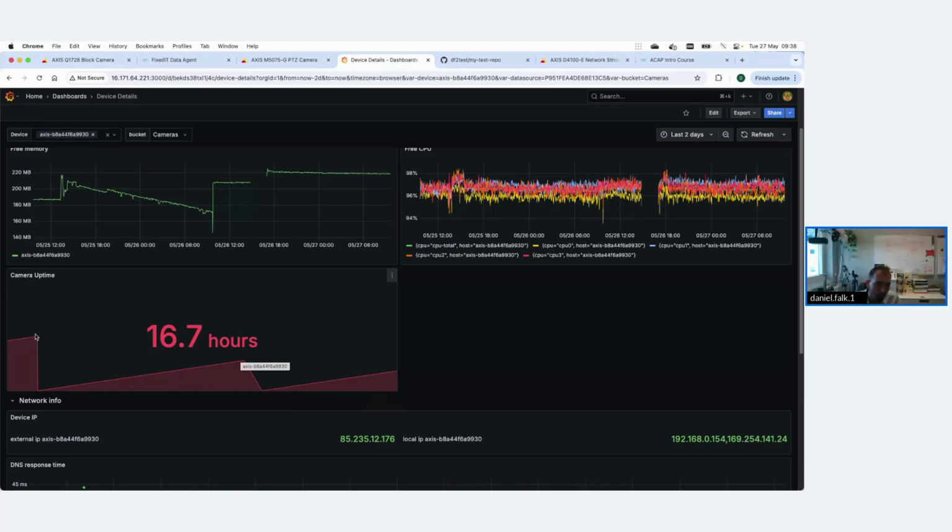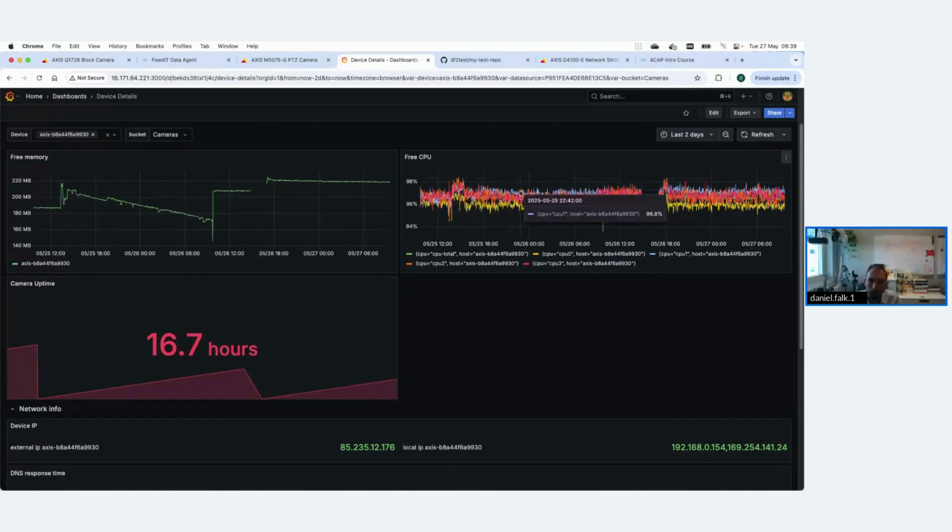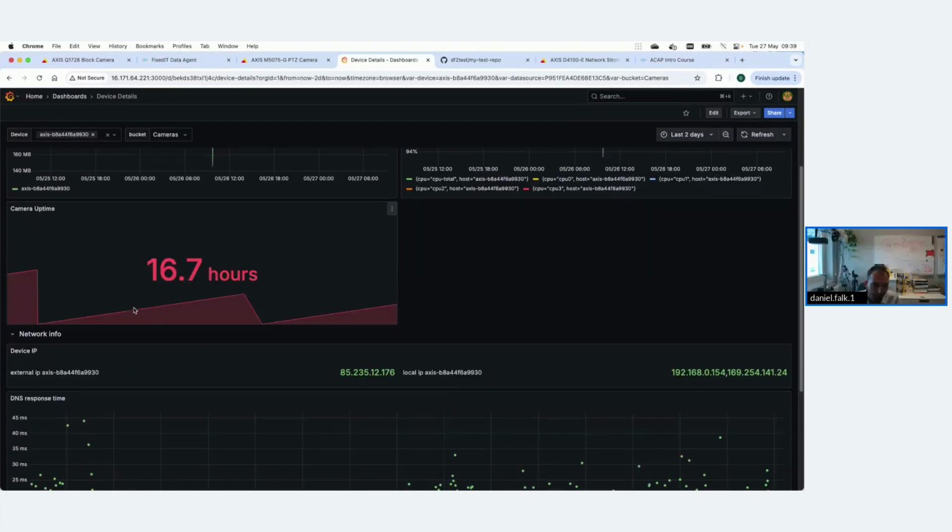But if we look back here, we can see that we had one power outage, which killed our device, but we got the power right back again after this, and it booted up again successfully and started logging data. So we can see that we have both memory data and CPU data right after this power outage.